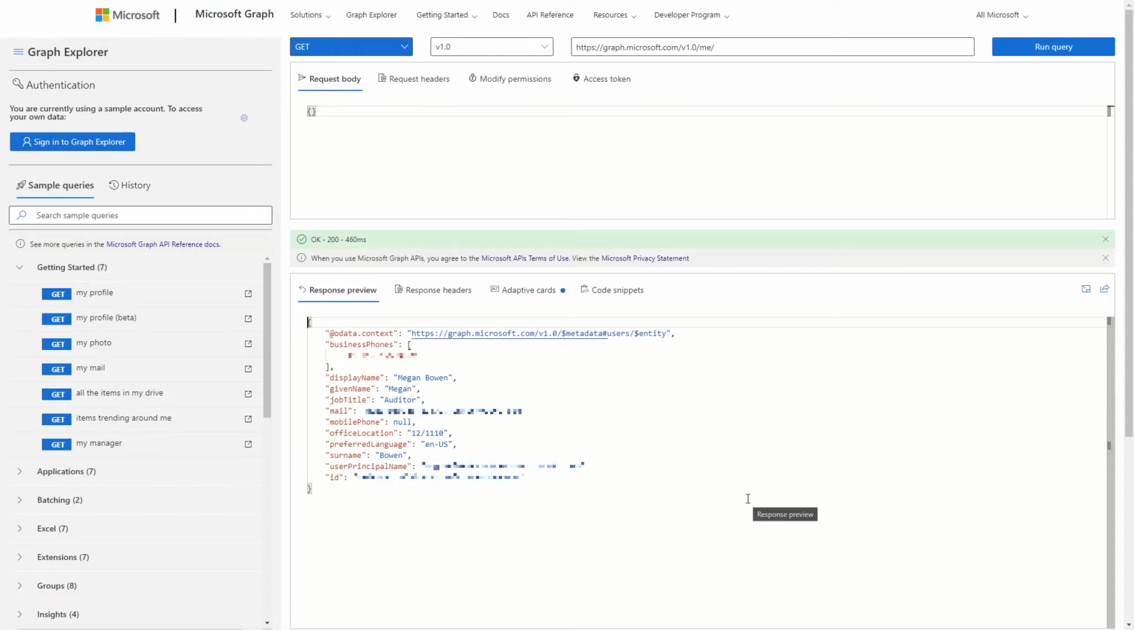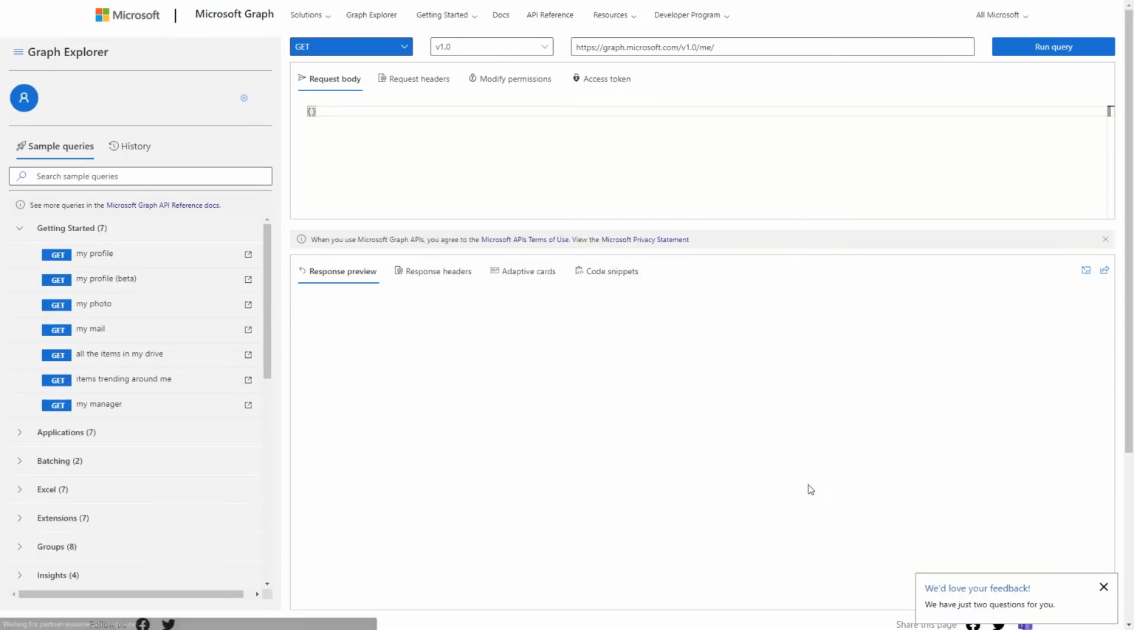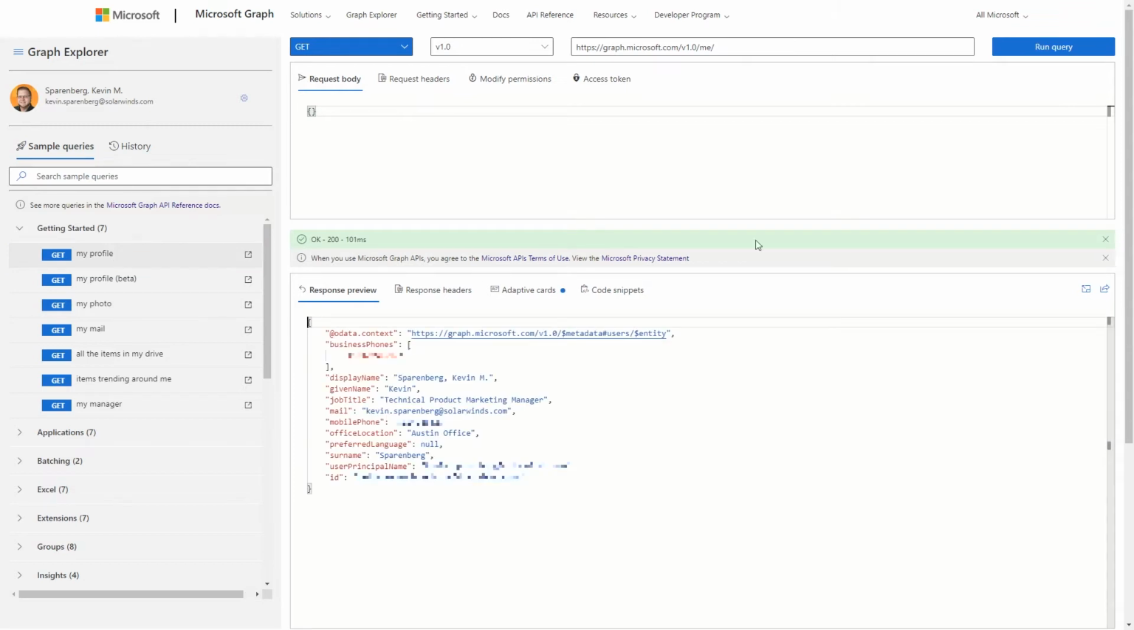But if you actually want to look at your data to make sure you can compare it and it looks good, you can actually sign into the Explorer. So let me do that real fast. So now we can see me. And if I do the same thing again, say my profile, and then run. You are no longer Megan Bowen. Yes. But what I think is really interesting about this is profile information.